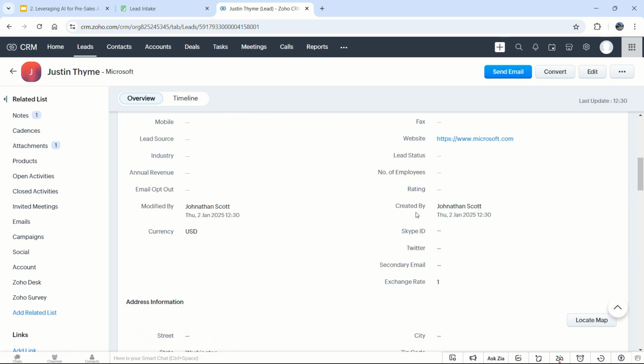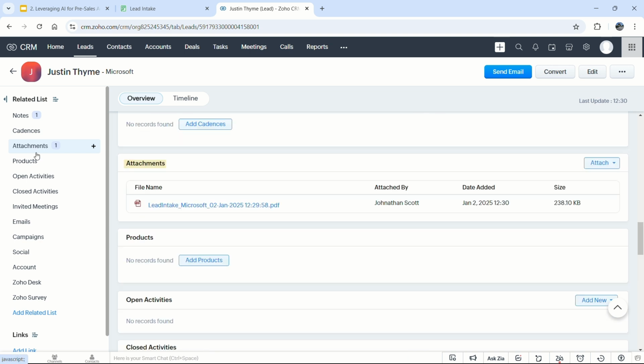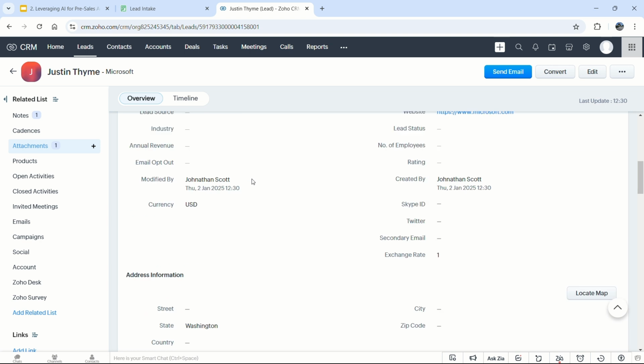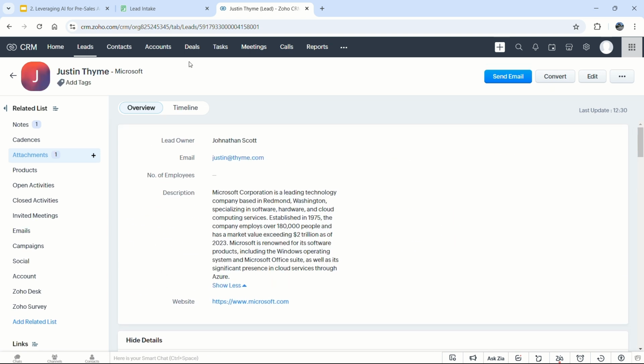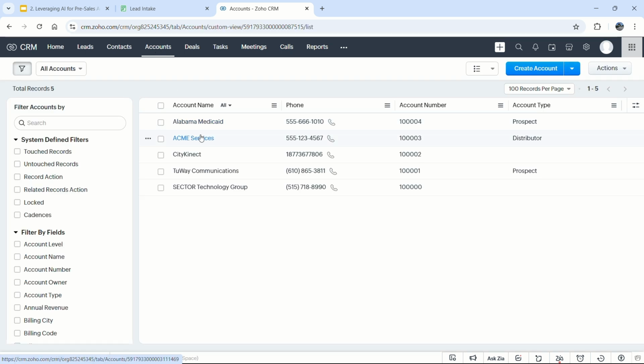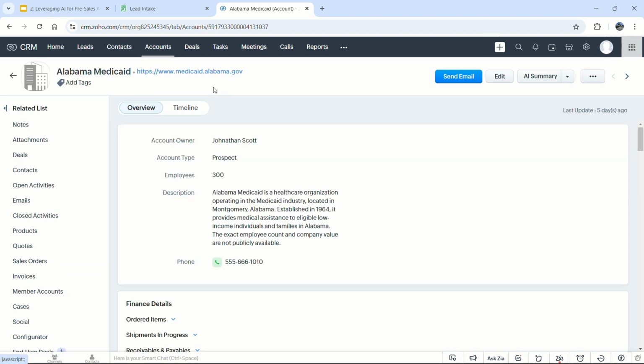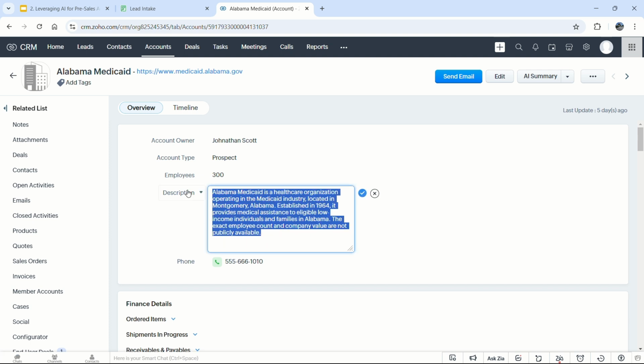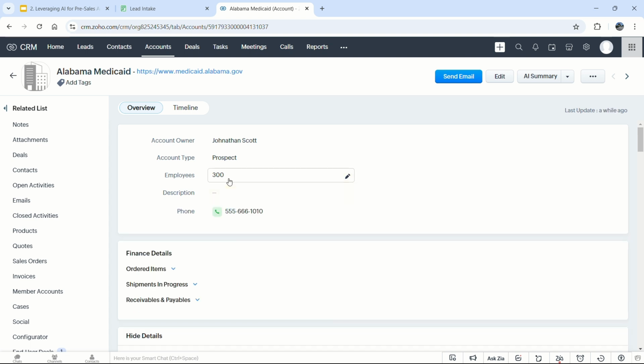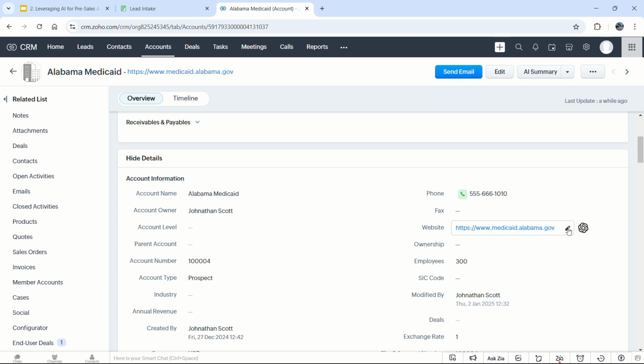And I've got all the other information, including my attachment down here. And you can see. Okay, great. All right, so that's really simple. The next thing I want to show you are accounts. So if we go to, let's just say we've got this account here, this Alabama Medicaid, for example. So I'm just going to quickly remove this here. All right, and maybe I'll remove the website as well, just to demonstrate what this can do.